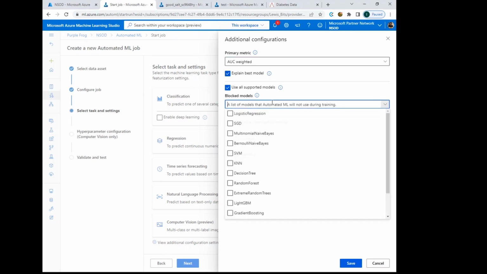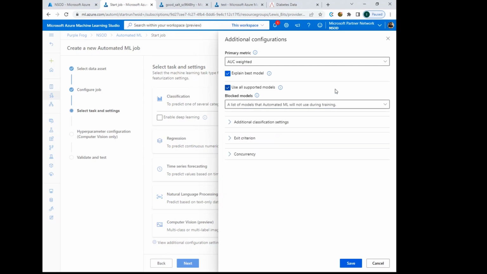You can also choose models to block. So you can tell it which models you don't want it to use. If you've got some knowledge of ML in the background, you know these aren't going to be of use to us. I know for a fact they're not going to be, so I don't want AutoML to waste its time using them. You can put them in, but for this kind of experiment, it's okay just to leave it as it is, and AutoML will find out that those models aren't that effective and get through them pretty quickly.